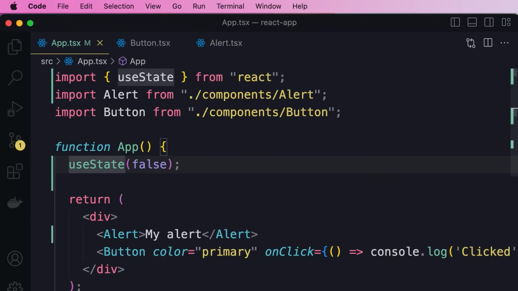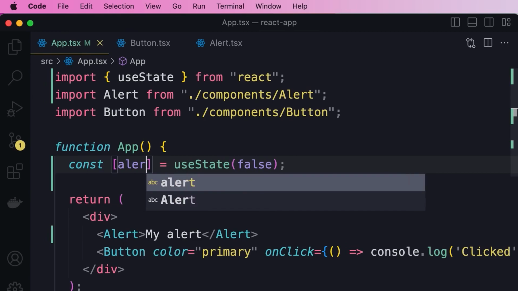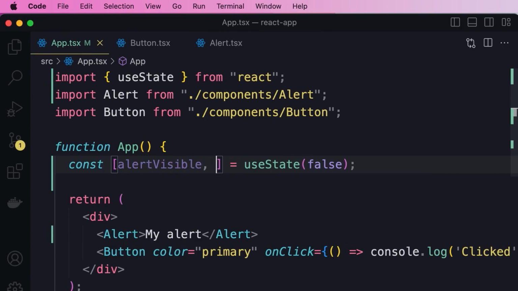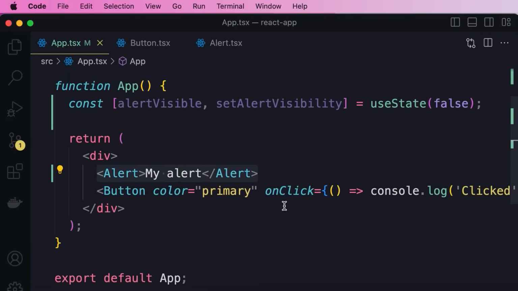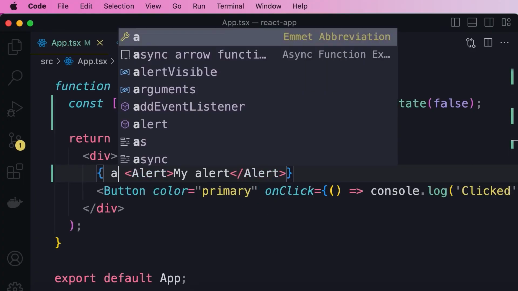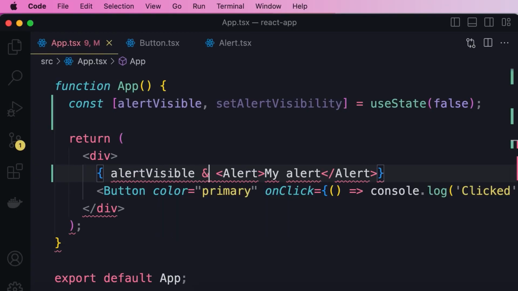Now this returns an array that we can destructure into two elements. We can call the first one alertVisible, and the second one setAlertVisibility. You could call them anything, whatever you prefer. Now we want to render the alert only if alertVisible is true. So we wrap this in braces and perform a logical AND between alertVisible and this expression. So alertVisible AND.